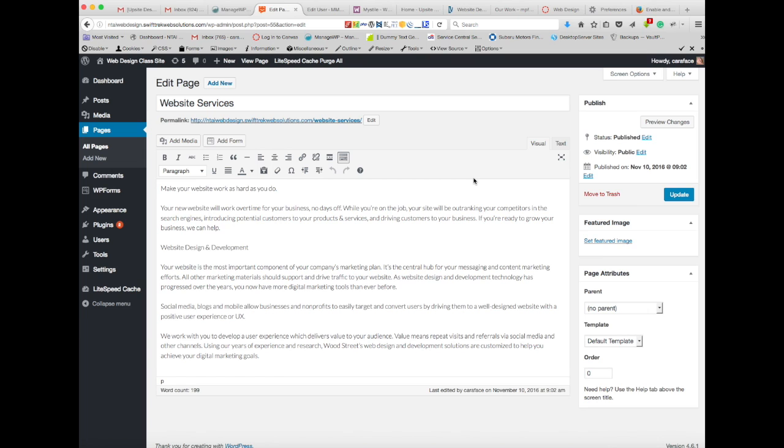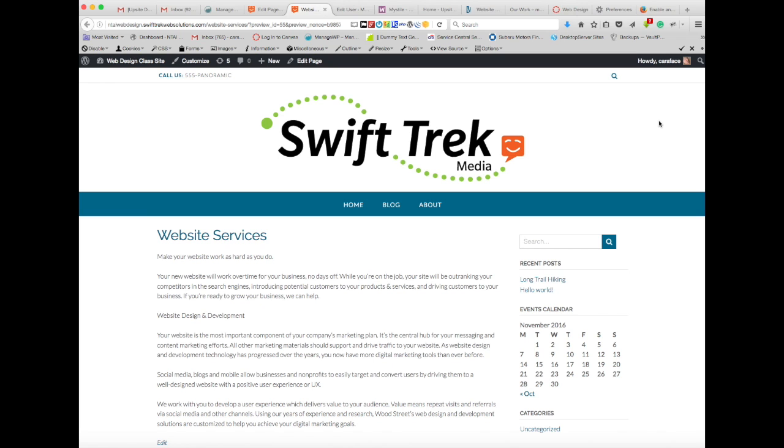before you save anything, you can preview something so you can look at it before you save it. So we can hit this preview changes. Why don't we hit the preview changes right now? I just want you to see how generic your page looks right now. On the pages, website services.